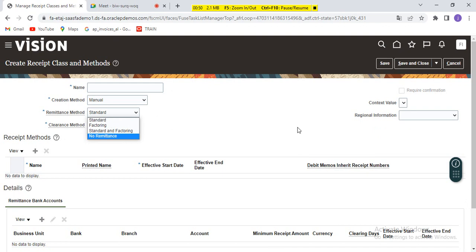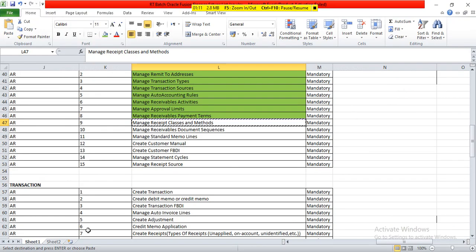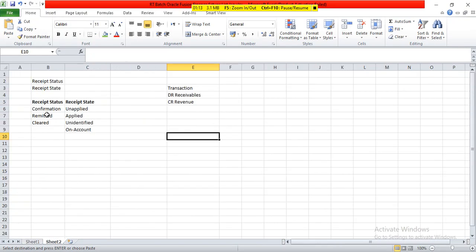Does anyone have an idea what is remittance? The amount has been received, like that. Correct. Exactly. Amount has been received. That is called remittance. Okay. Coming to this one, I will explain the first. I will explain the receipt status and receipt state. State is different. Status is different. I will explain the difference.